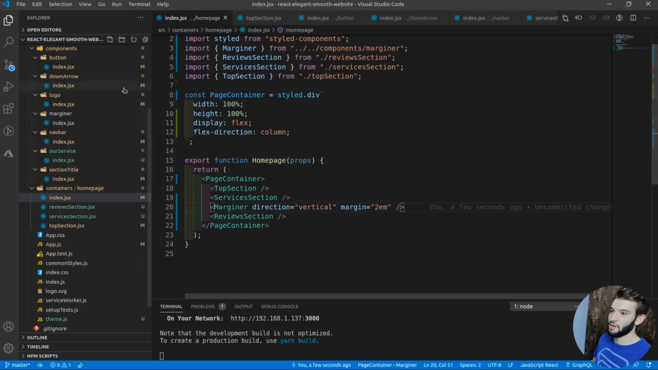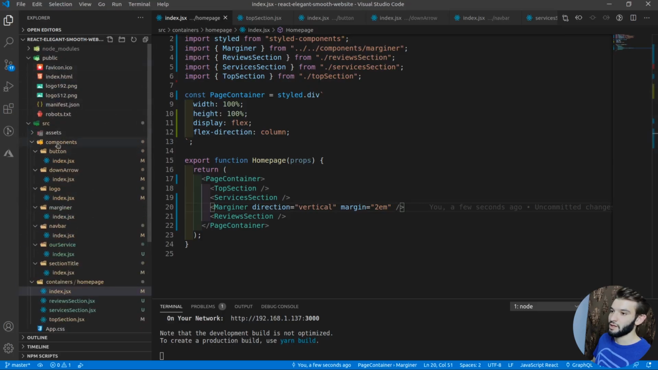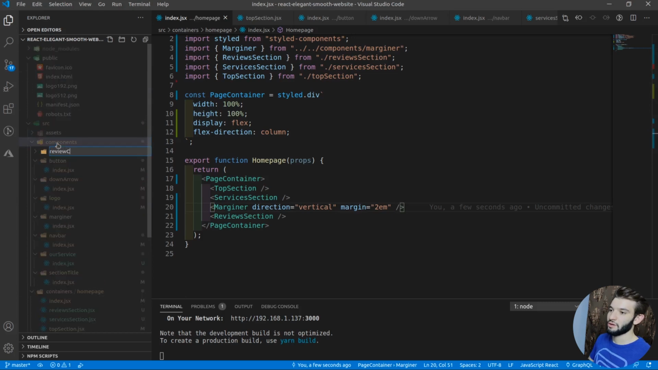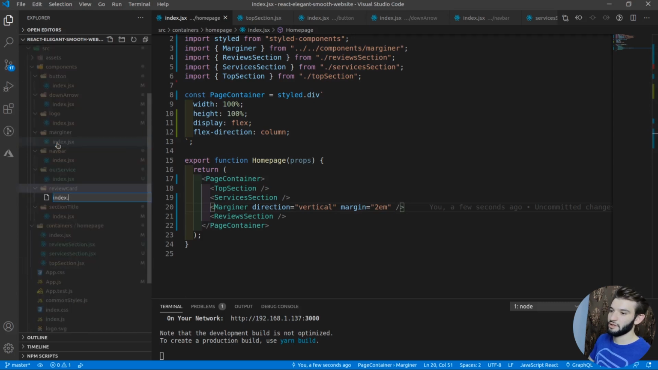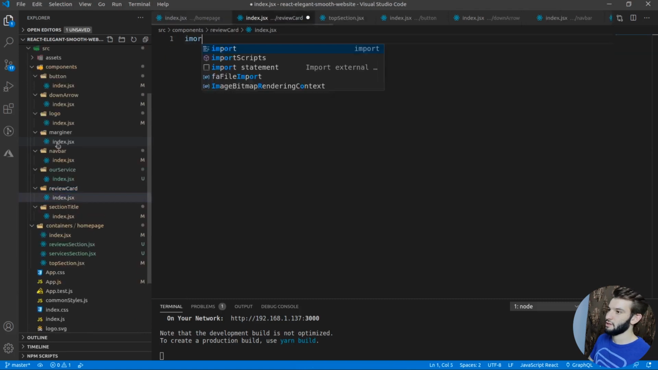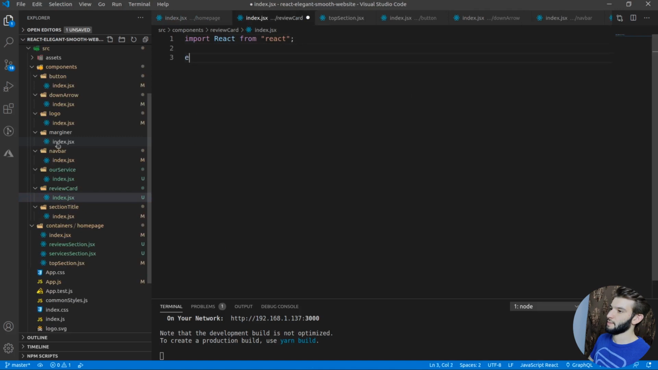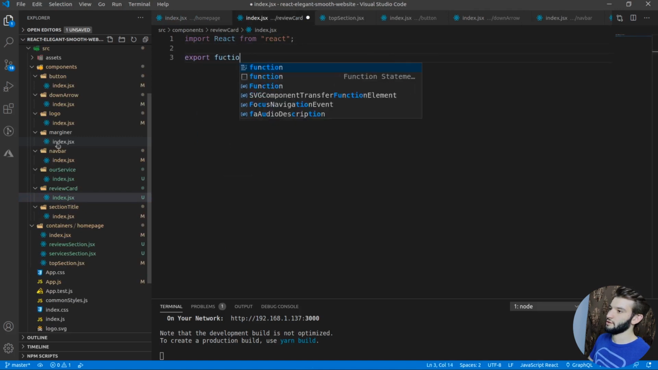So for now, we're only going to be creating some placeholders for the cards. And I'm going to create reusable components as we do always. So I'm just going to call it review card. And here I'm going to create index.jsx. So again, going to import React from React again, and here export our functional component. Alright, so it's review card.